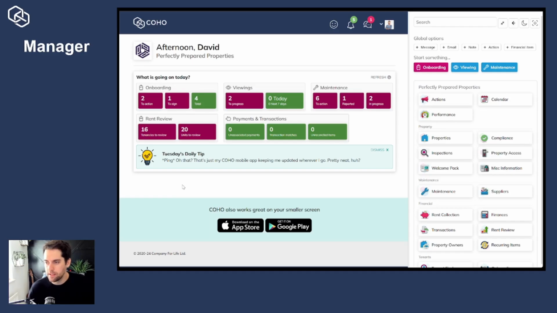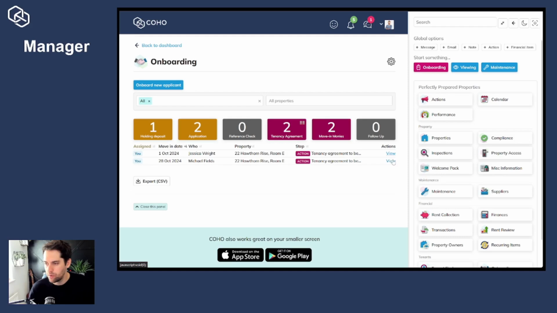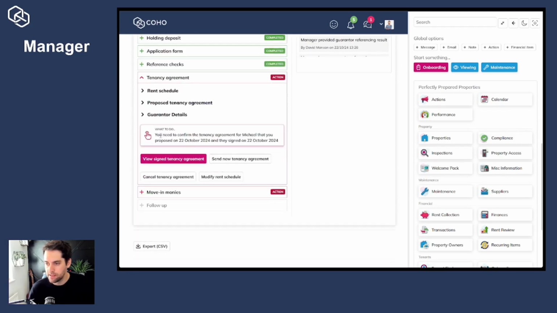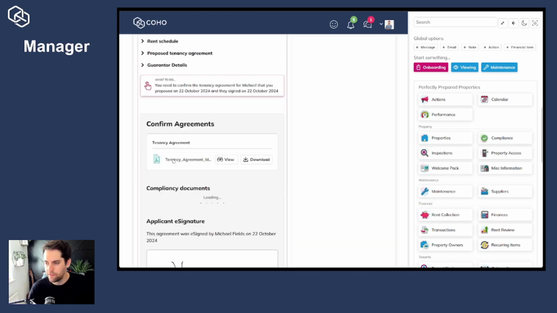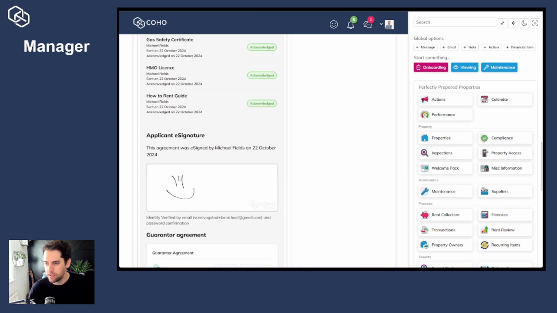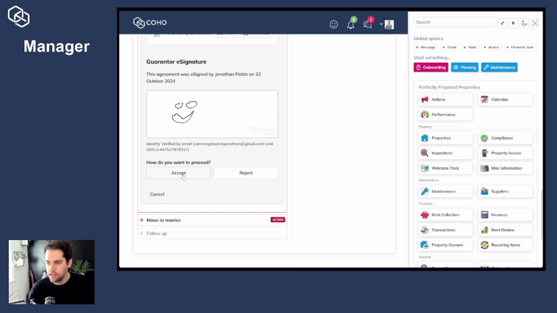So now going back to the manager's dashboard, we can see that there is now a tenancy agreement to sign. And clicking into that, we can see that the tenancy agreement has been signed and it's now just for the manager to confirm. So we will view the signed agreement so we can see that everything's been acknowledged. The applicant has signed it. There's the guarantor's agreement. That's now been signed.